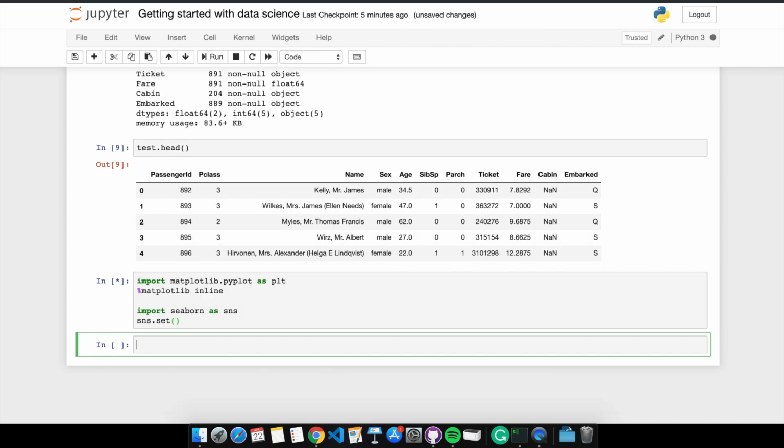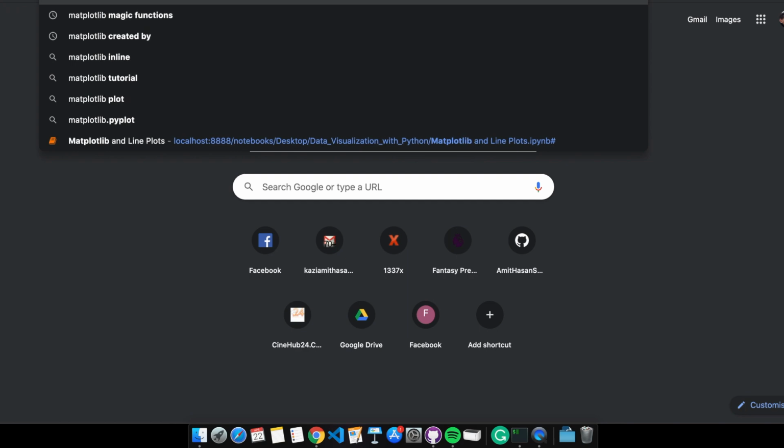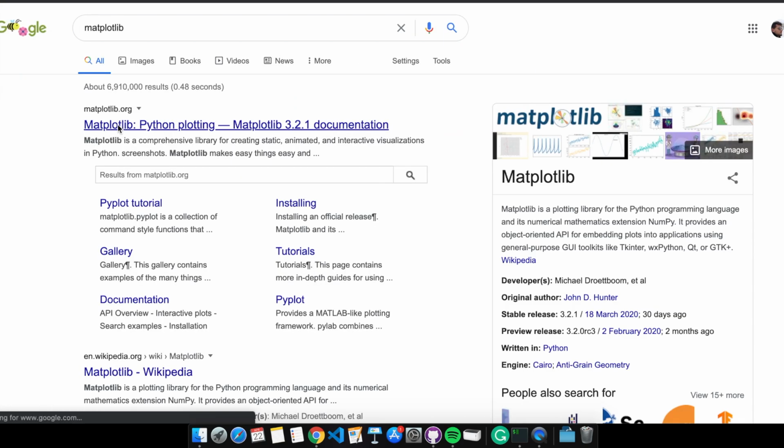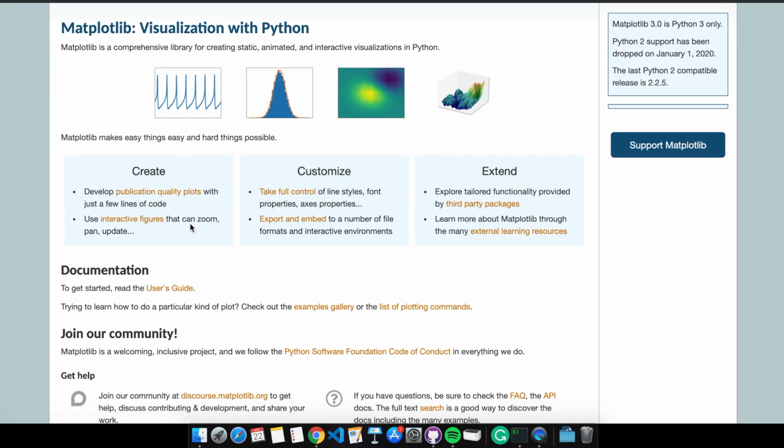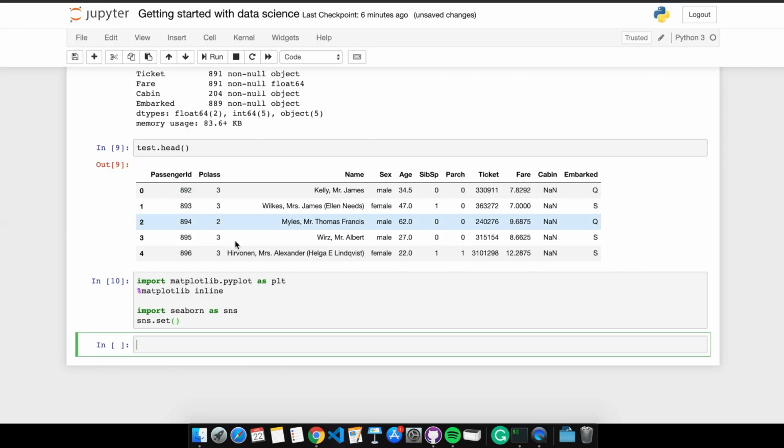Let's run it. If you haven't installed the packages, you first go and search for matplotlib, then you will find it and follow the instructions on how you can install Matplotlib on your machine, and follow the same instructions for Seaborn. Let's get into the code.